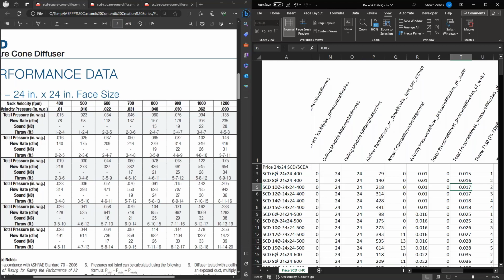Enter 0.016. I'm not even going to pay attention to the old values. 0.019, 0.023. What is this one here? This is the 400 for 14.